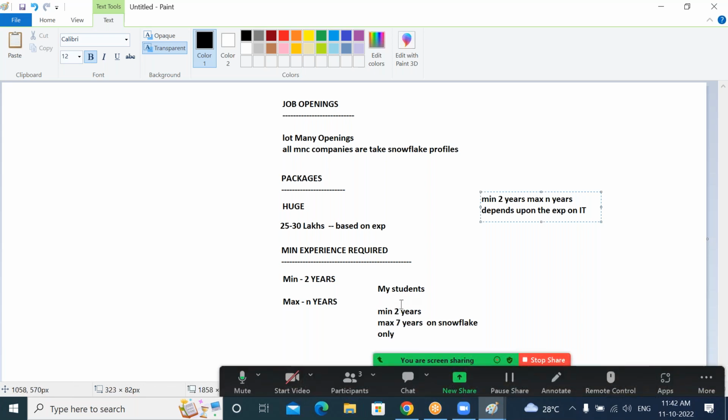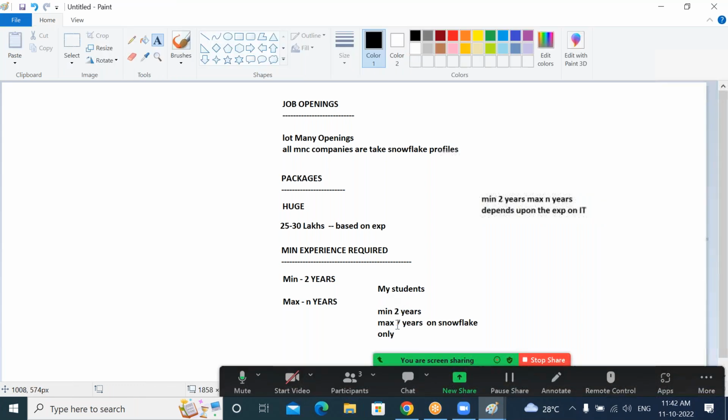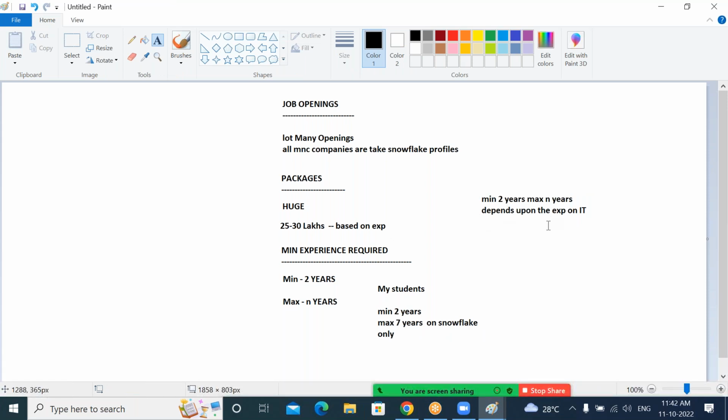So I am telling only about Snowflake. If you want to go with another technology as well as Snowflake, then definitely a minimum of 2 years is Snowflake. Minimum 2 years, and the maximum depends upon your experience in IT. You need to keep Snowflake, but N should be your wish.